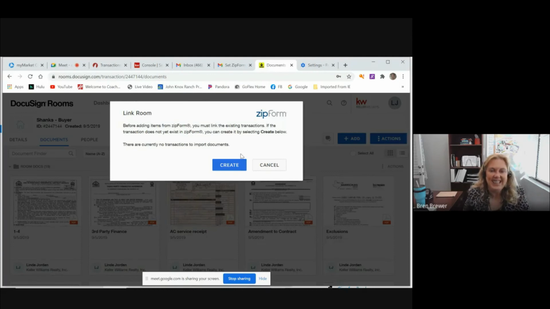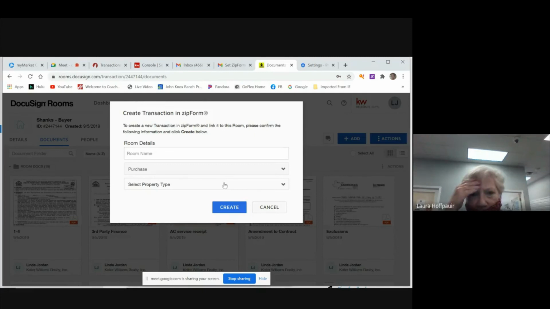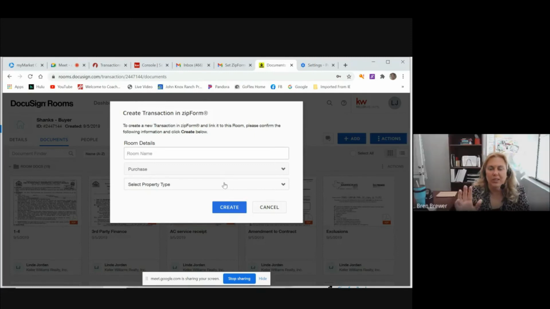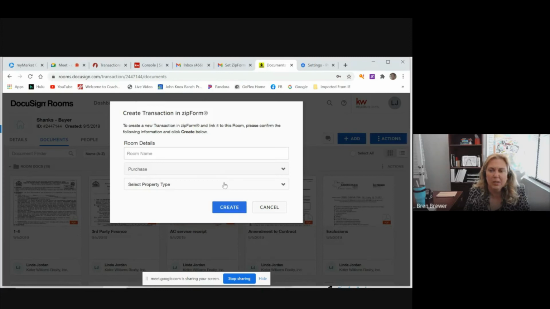It says, before adding items from ZipForm, you must link the existing transaction. If the transaction does not yet exist in ZipForm, you can create it by selecting Create below. So we didn't create this transaction yet in ZipForm, so we're going to click Create. Now you can do all your documents in ZipForms and pull them into Docusign and then put them into Command. Wait, say that again. Just create your room first, and then we'll go from there. Room for what? Just call it Shanks, because that's what this room is called. Oh, okay.